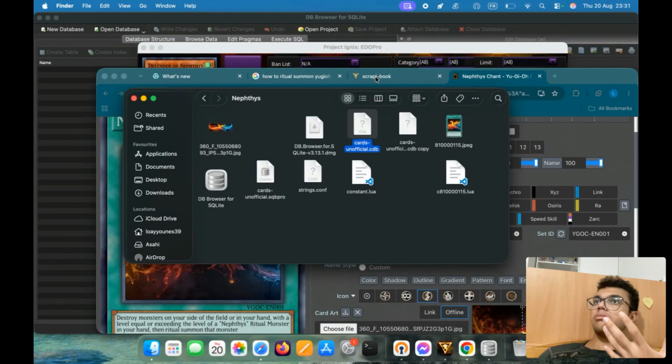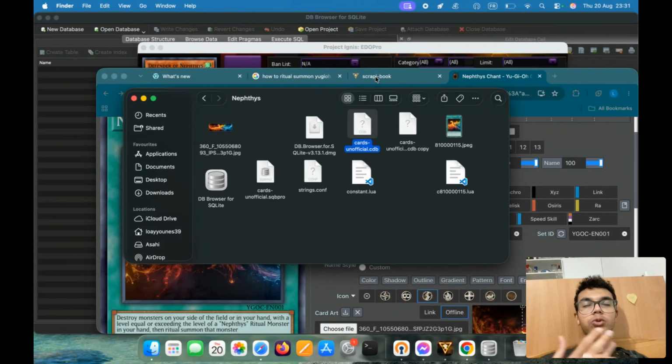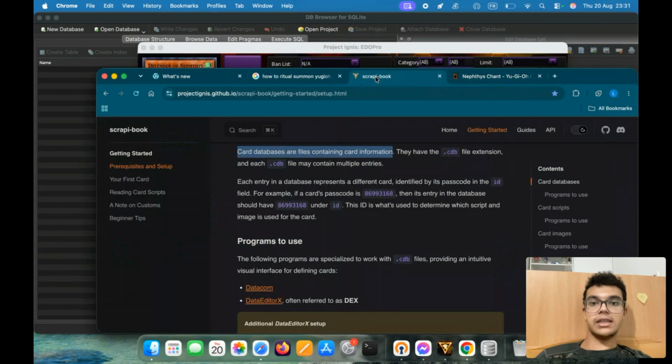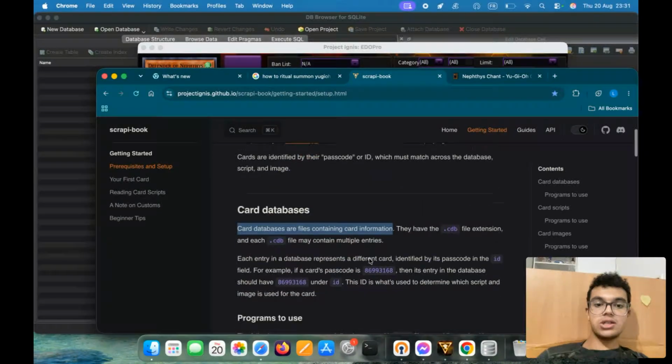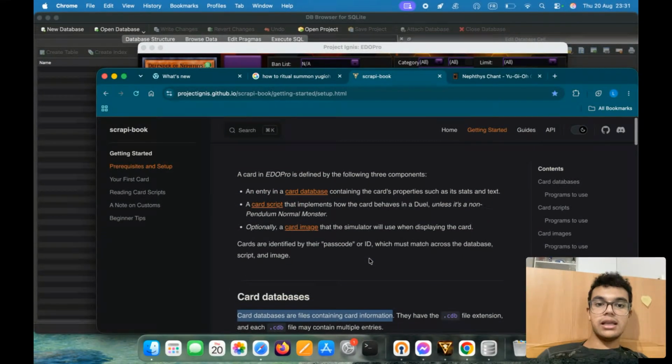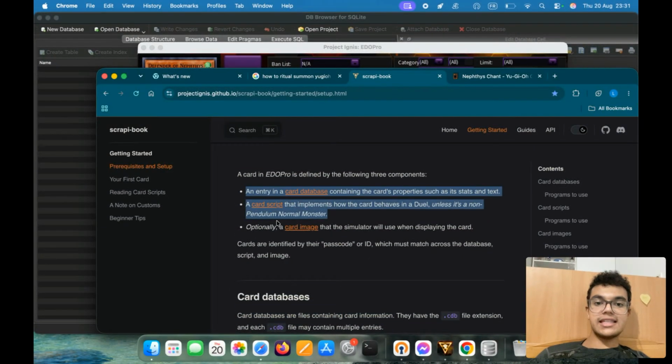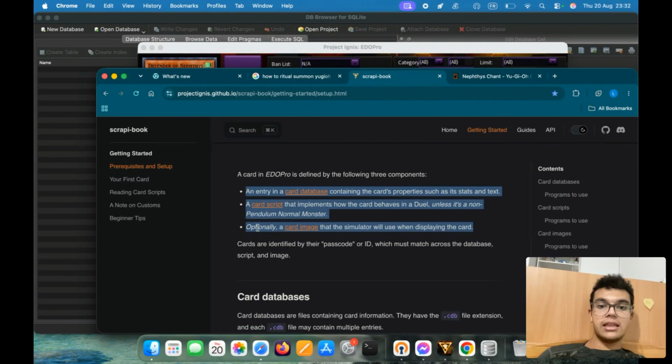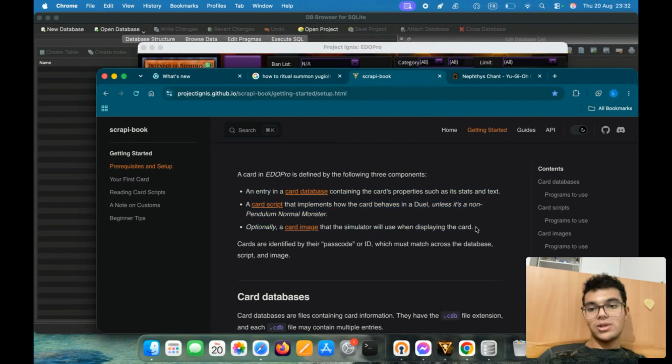This is like how the project is coded. It's really a big game. You have like 13,000 cards or things like that. That's where their documentation came into place. They gave me the steps that I need to follow: an entry in a card database, a card script, and a card image. I didn't follow this order. The card image is the simplest one, so I did it first.